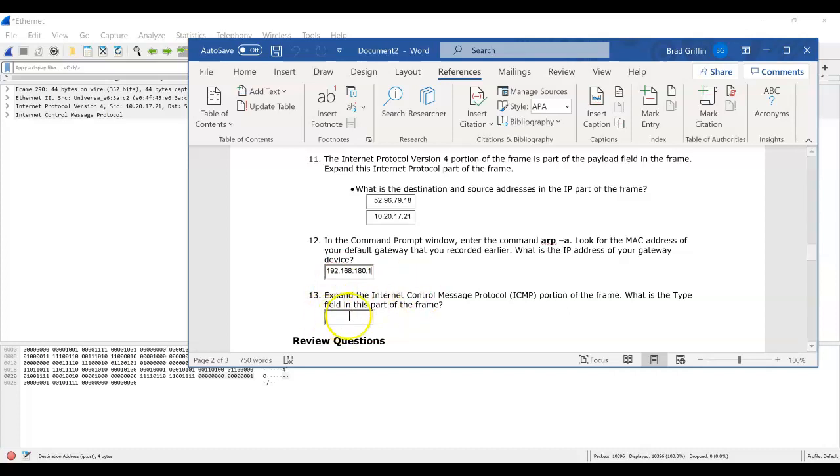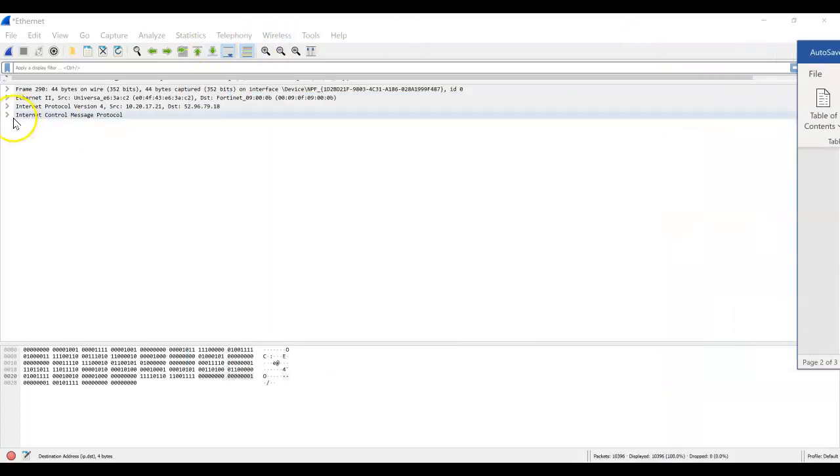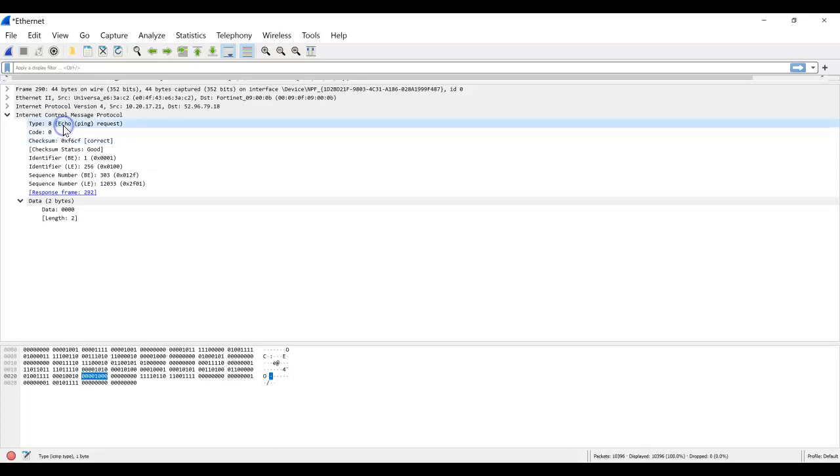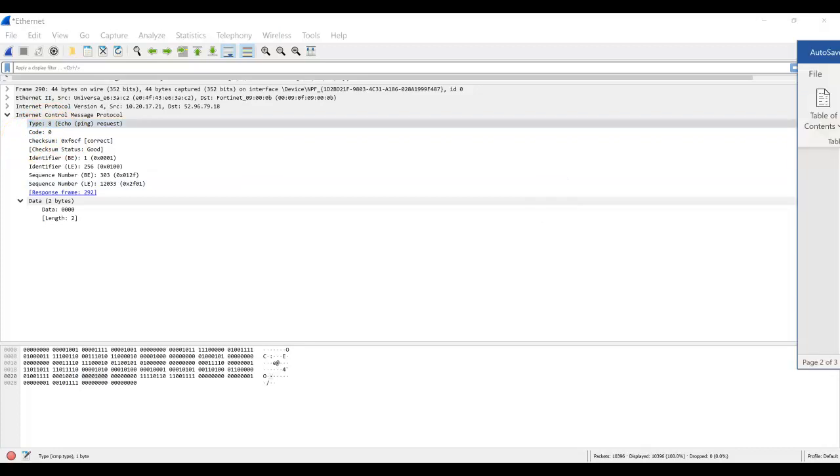All right, so now we're going to expand the Internet Control Message Protocol portion of the frame. Move it out of the way. Internet Control Message Protocol, and we're going to look for the type. I think it's what it's looking for. So the type field says type 8, or echo ping request. What is the type field? So it's type 8. That one should be the same no matter what we do. That just says, I know if I got this set of values in here.